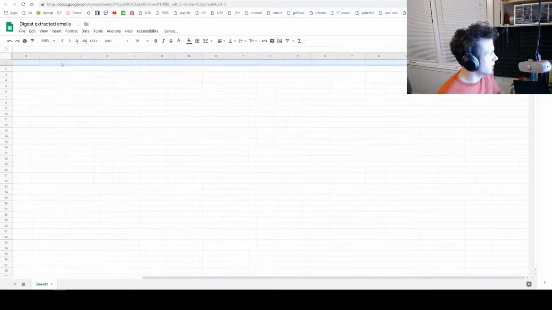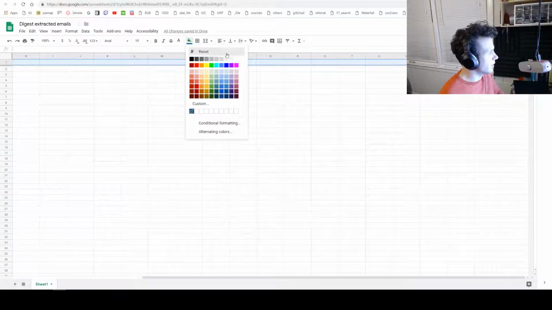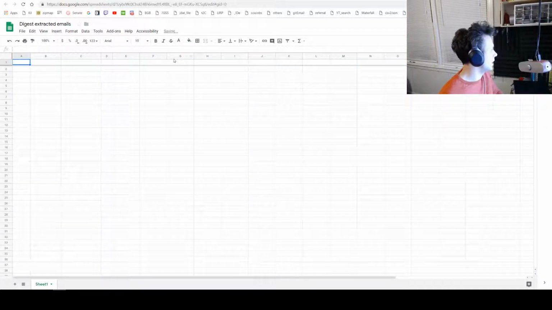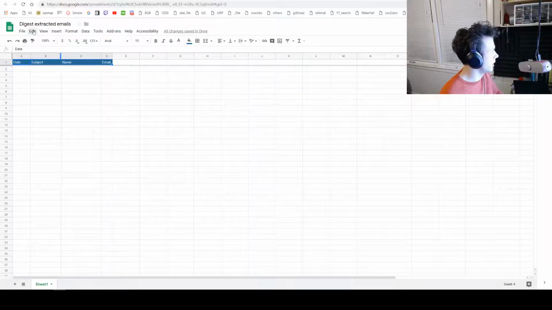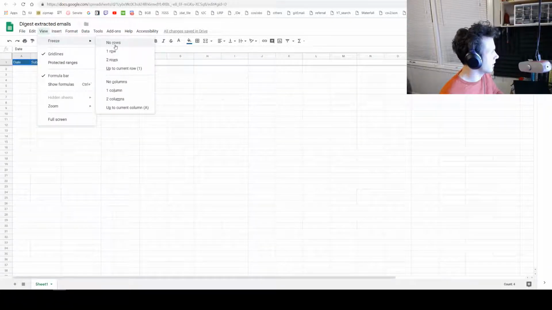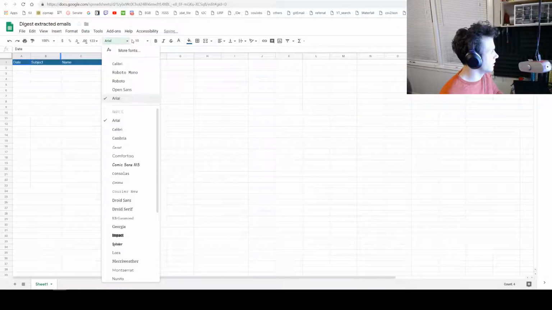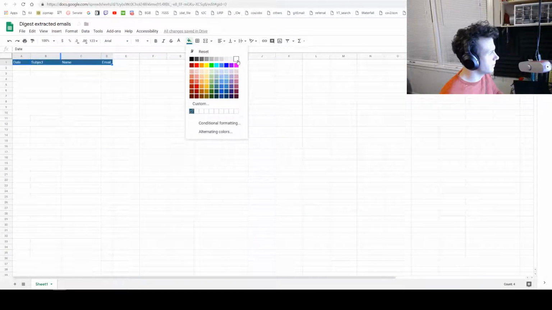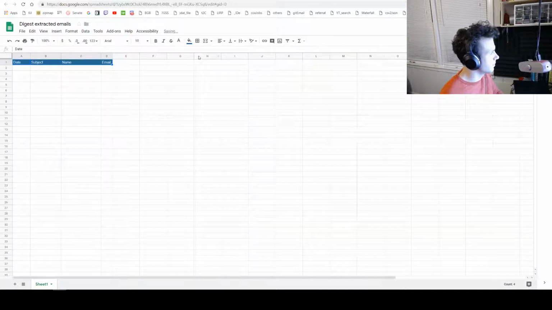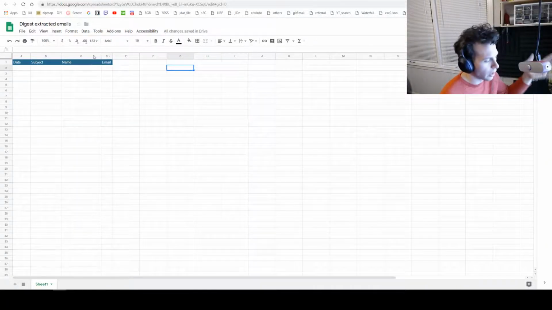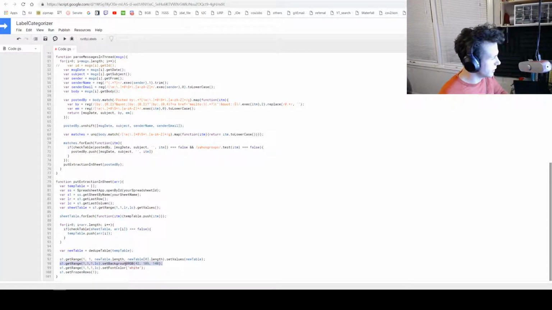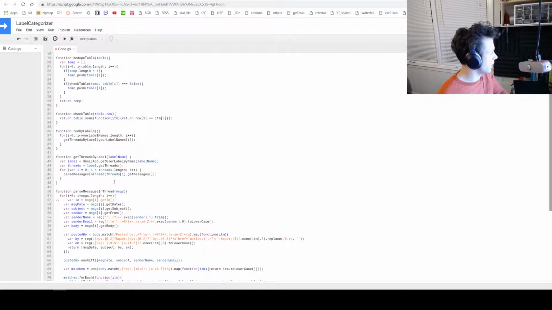If you were creating your table for the first time and you didn't have it formatted like this, it just colors it. So this sets the background color, this sets the font color, this freezes the first row. All right, so let's run it and see what happens.